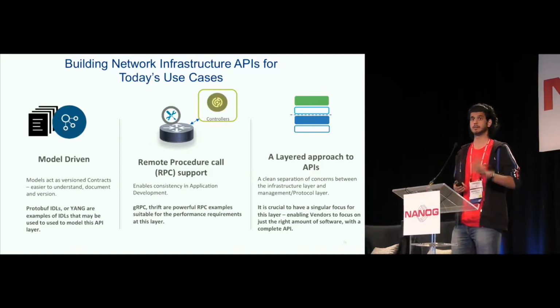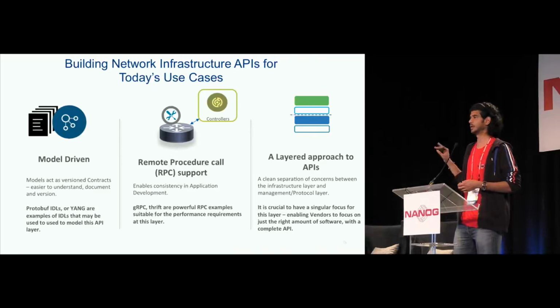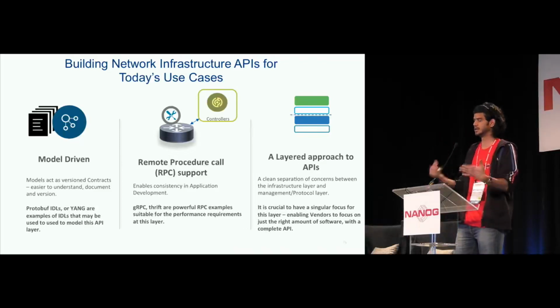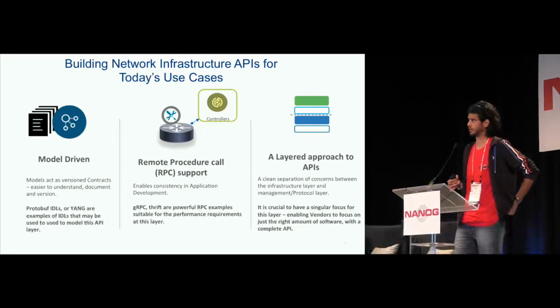I did mention earlier that performance is a key requirement. So being able to use something like gRPC gives us a lot of the performance requirements at this layer. I've mentioned that a lot of the standardization efforts haven't actually looked at potential transport RPC mechanisms necessarily. So this is probably something that needs to be considered. If you're bringing your own controller or protocol, you need that performance channel to exist. So gRPC or Thrift RPC would be ideal combined with the model-driven contracts that we've already spoken about.